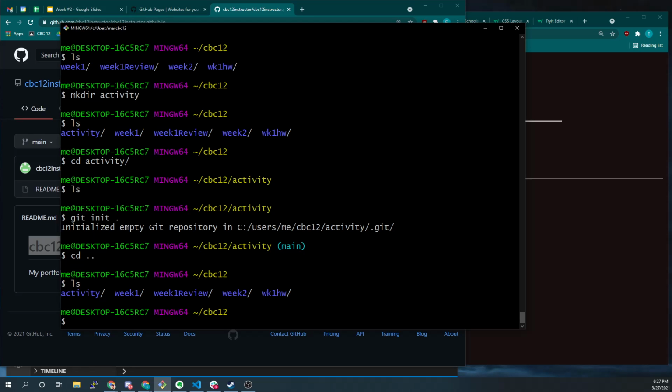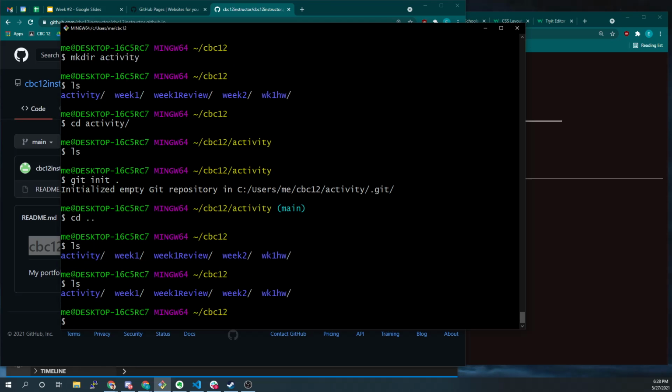Oh, you mean just like open up an empty folder? Yeah, if you're just in a folder that is not a part of a repository, it doesn't have any blue text after it. Oh, okay. I'm in my CBC12 folder. This is not a repository, but all the folders that are in here are. And so, as long as there's no blue here. Okay.